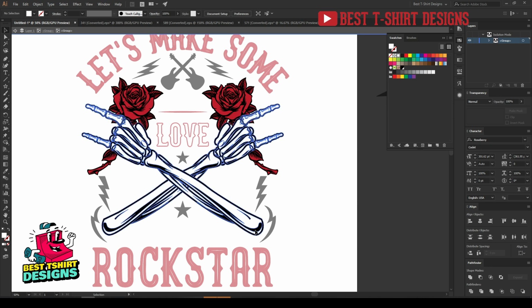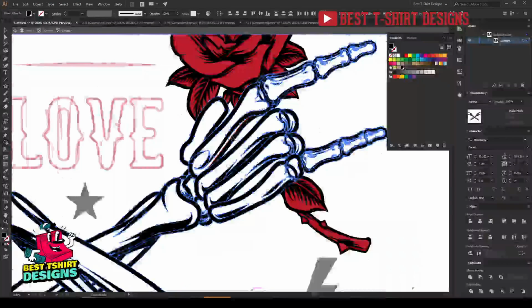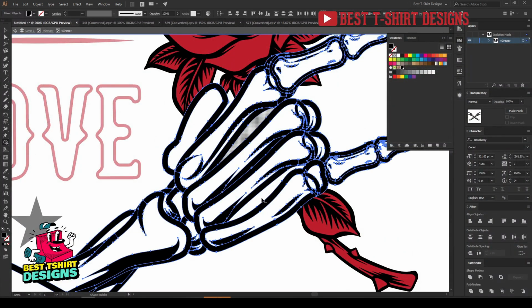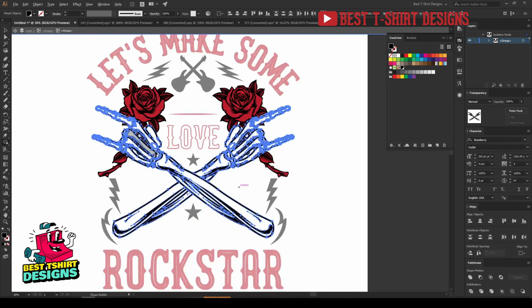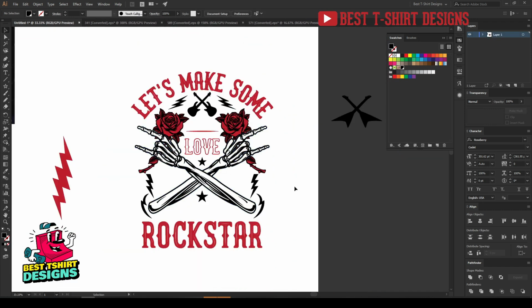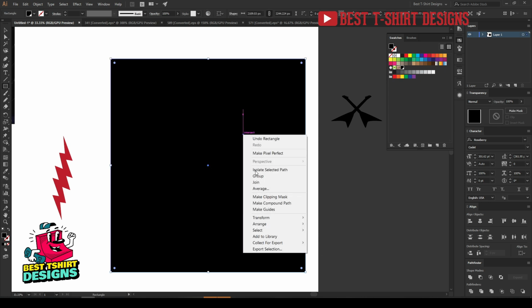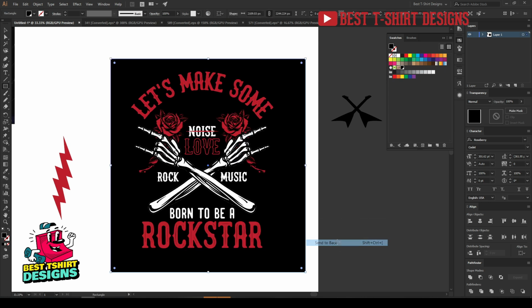And then if I select this one and the white inside them, press Shift M. Shift M will allow me to use the Shape Builder tool, and then I can simply erase those parts. This one I don't want, and then this one. Okay, so that much is good for me. Let's see how it is looking. Let's create a rectangle here. Right click, arrange, and then send to back.